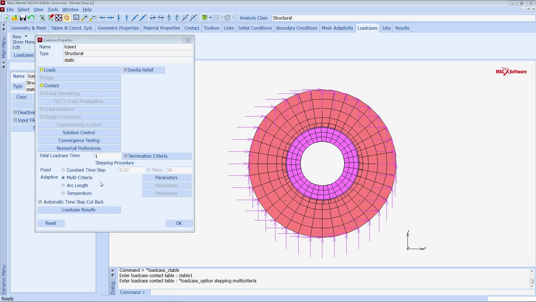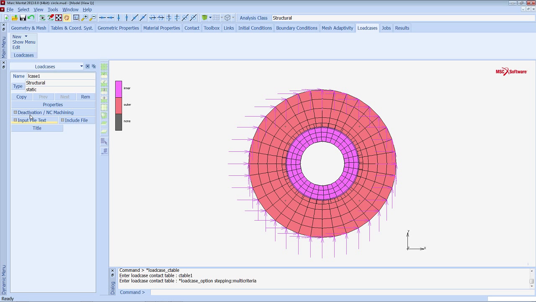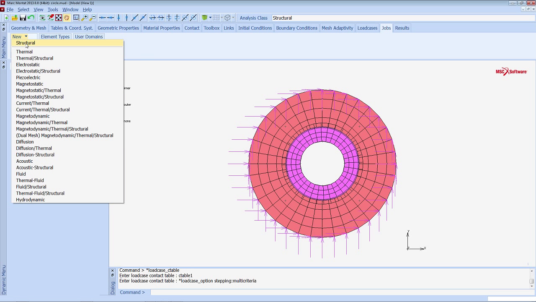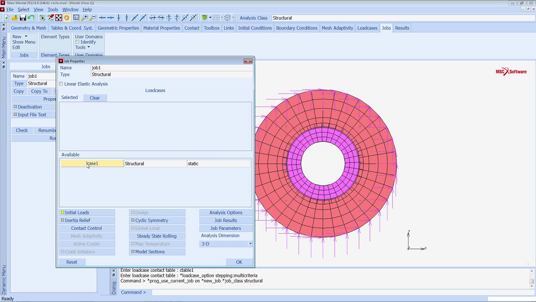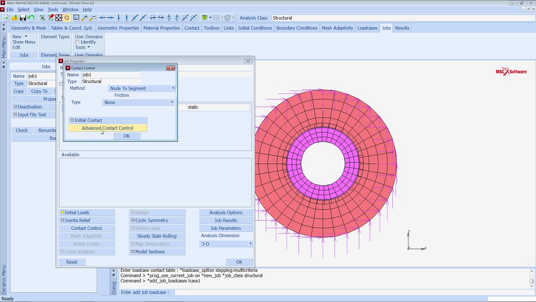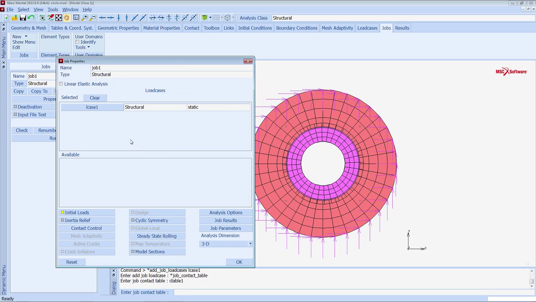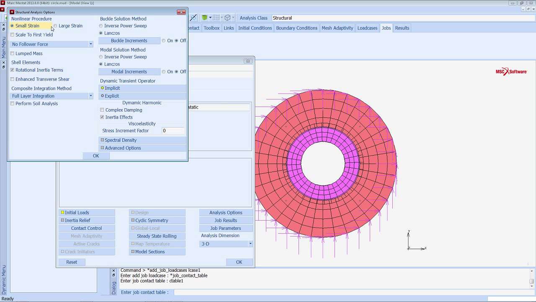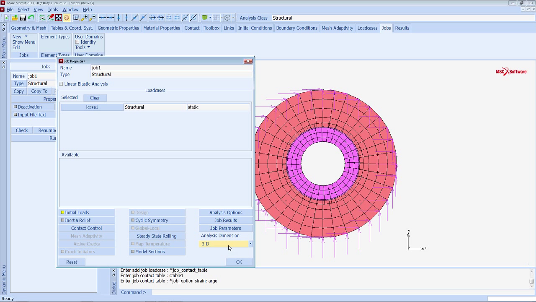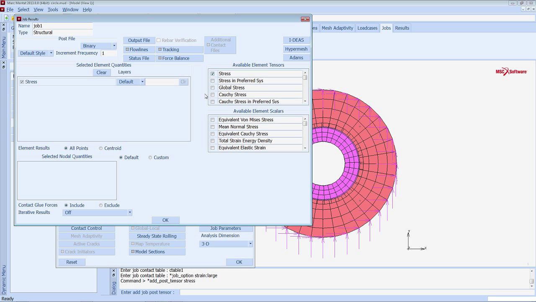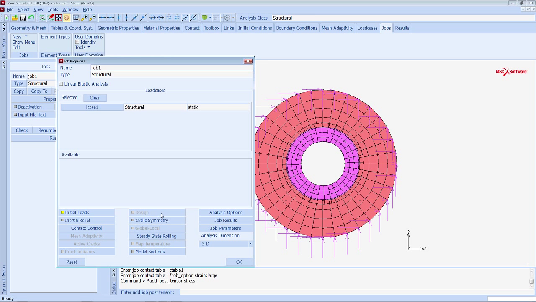And I can go ahead with the automatic adaptive time stepping scheme. And we could also specify a fixed number of increments. And we do have a load case, and the same thing with the jobs. So let me select the load case we have created, and I'm going to select that initial contact table as well. And with the analysis options, since it could be a large strain problem, I select that, and if needed, we can select some stress results and so on, and click on OK.